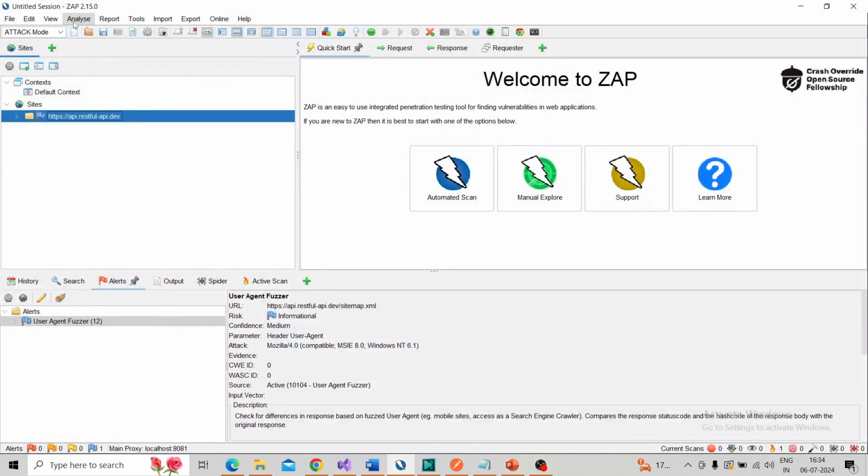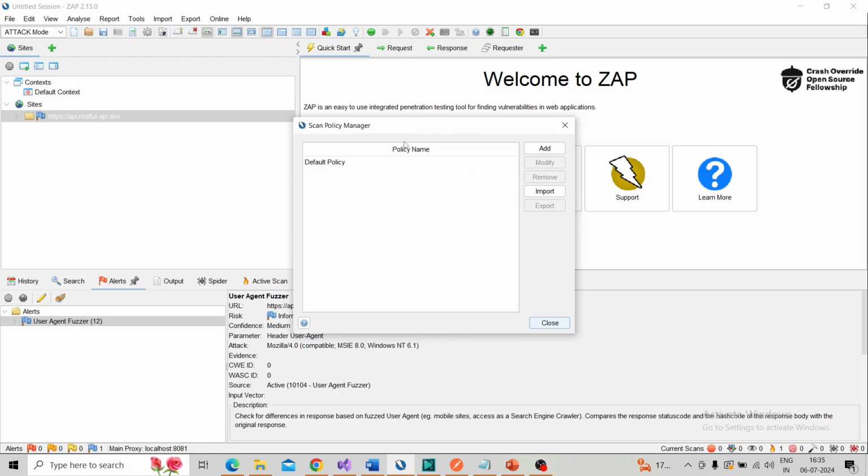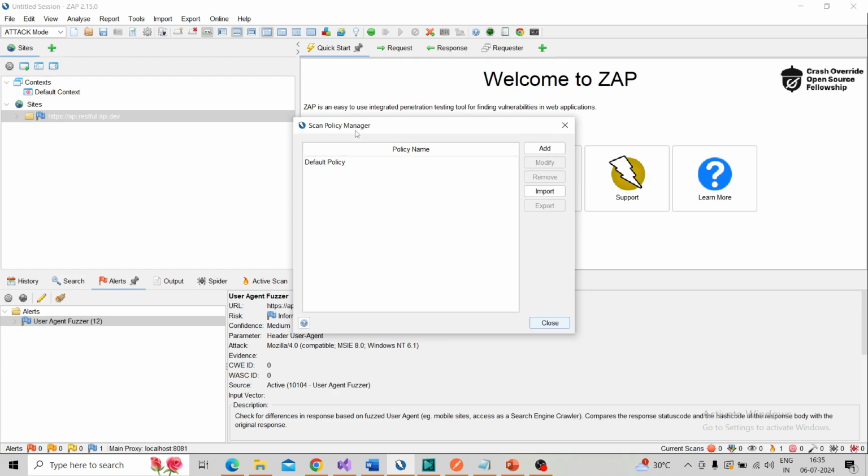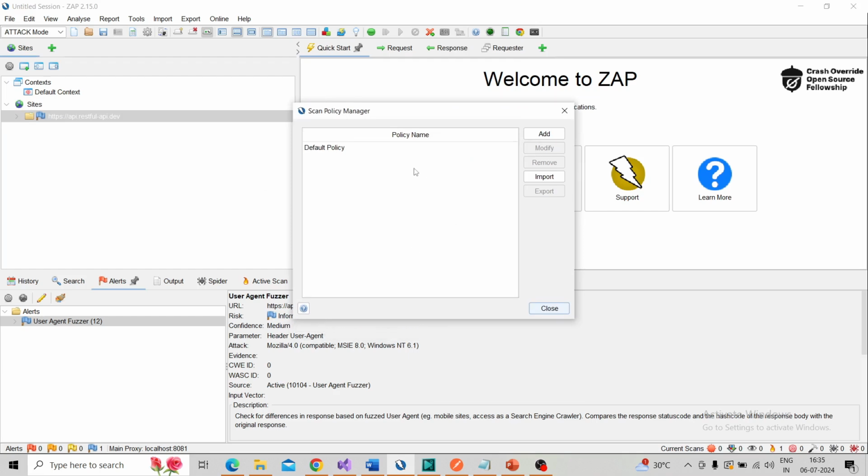Okay, we can go to ZAP and see how to set it in ZAP. You can go to Analyze. You can see a Scan Policy Manager. You can choose it, then the scan policy configuration page will pop up. Another way is there is an icon in the toolbar. You can see a scan policy manager. By clicking on that, you can open the same pop-up in an easy way.